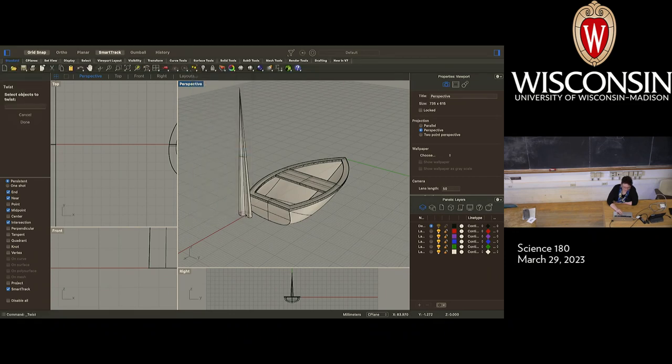So you can select objects to twist. And then it asks you for the start of the twist axis. Hey, guess what? We just happen to have a straight line there for us to use. So that's kind of convenient. And then you also, oh no, I misclicked. Sorry, y'all.